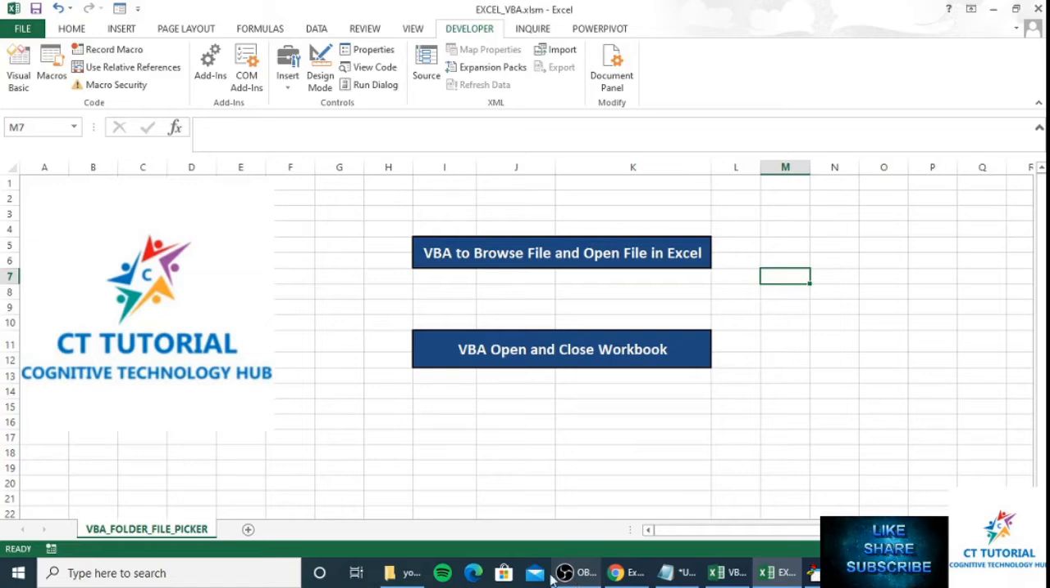So for this we have to click on the Developer tab and we can open the Visual Basic editor. Also you can open the Visual Basic editor by using the shortcut key Alt plus F11. I have already opened the Visual Basic editor here.